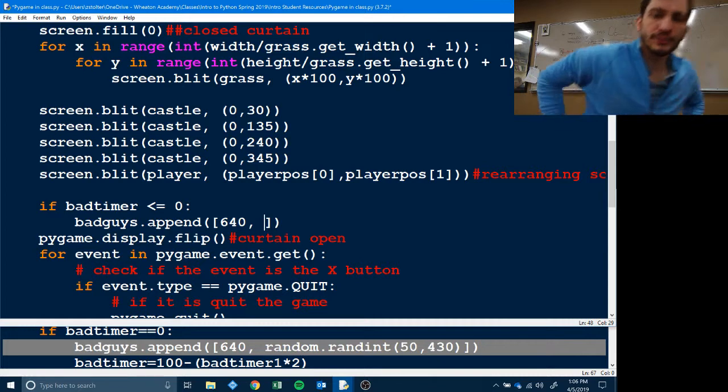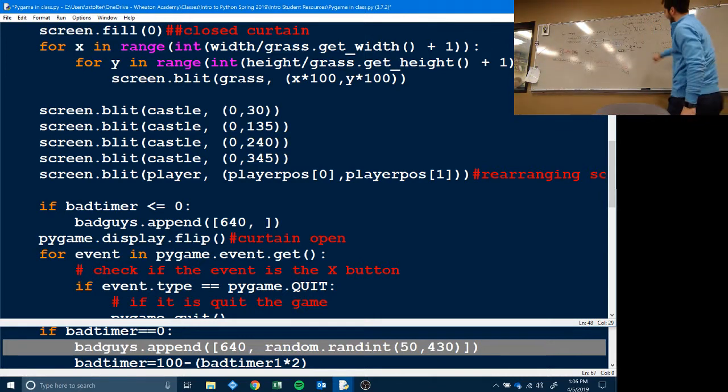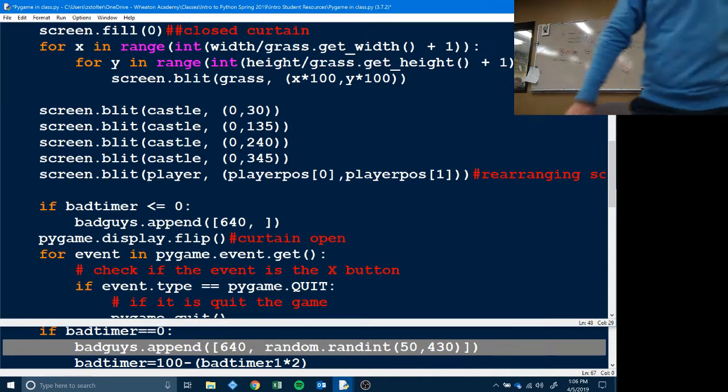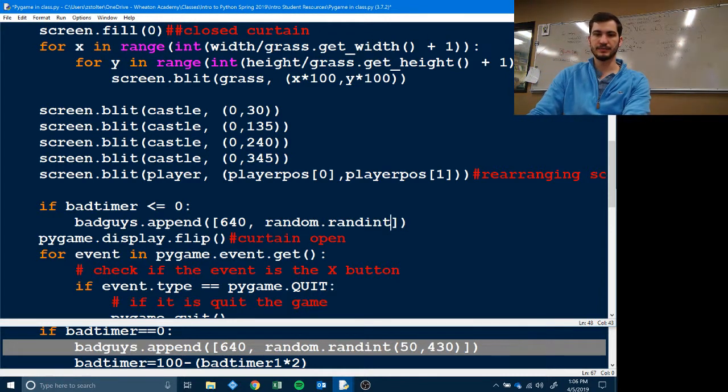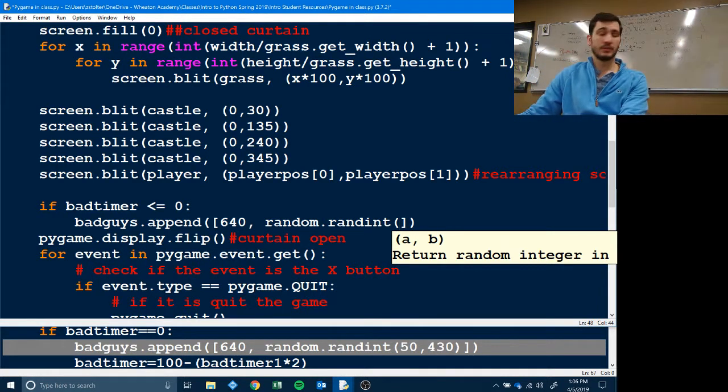Now in order for our bad guy to spawn at a random location between 50 pixels on our y-axis and 430 pixels, all we're going to do is add this random.randint 50, 430. So it will randomly pick a spawn point, random.randint 50, 430.